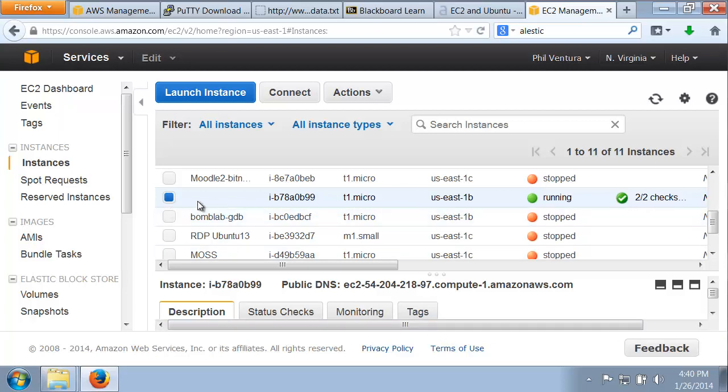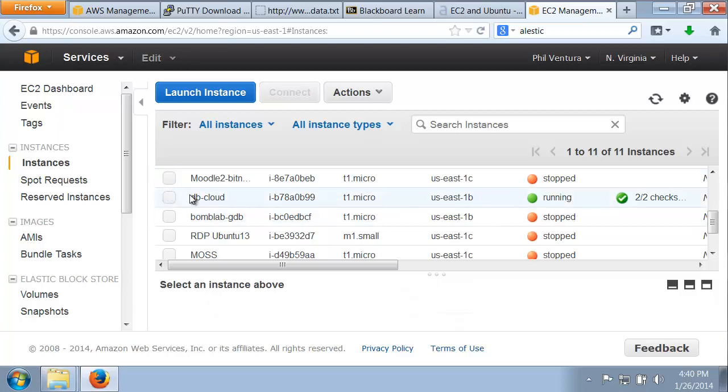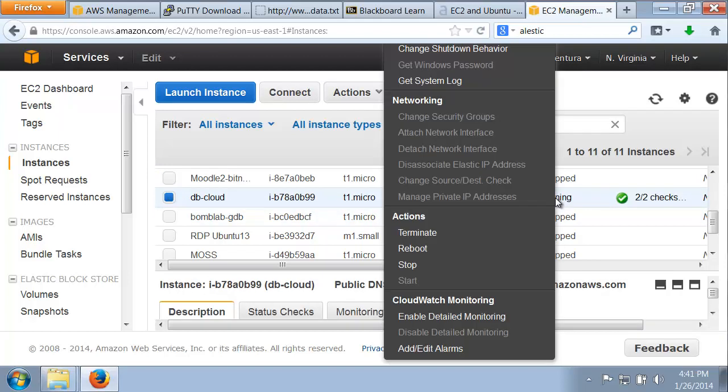Okay, so first thing I'm going to do, I'm just going to click right here. I left clicked, and I'm going to give this a name, so I'll call this DB cloud, something like that. And then I can right-click here. Now, you'll notice under Actions, I have a few different options here.